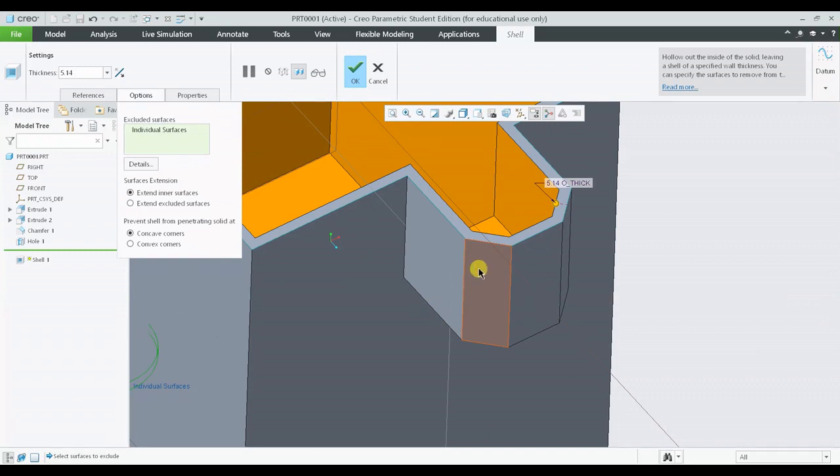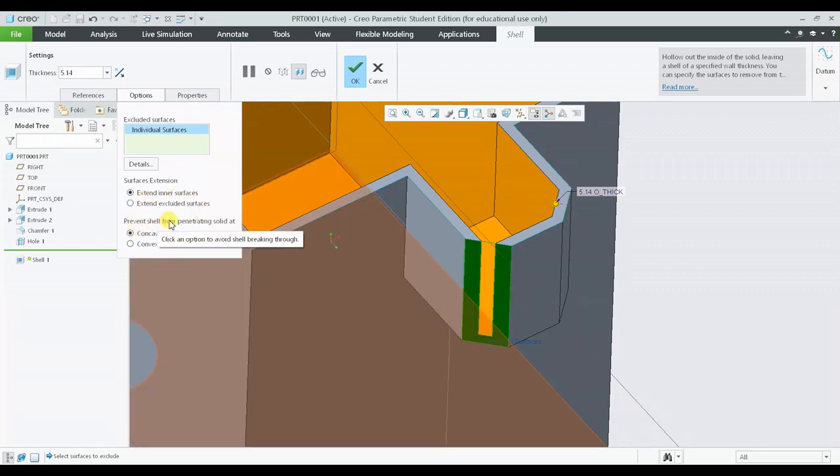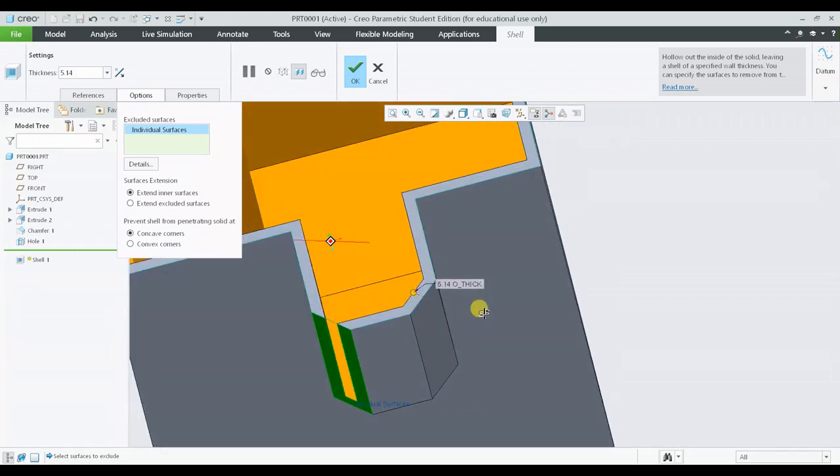So you can see I have a chamfer over here. Now let me click over here and select the chamfer region, and let us see what is happening over here. By default, the inner surface is selected and the material is getting penetrated at this corner. That is the reason you can see the material has been removed.